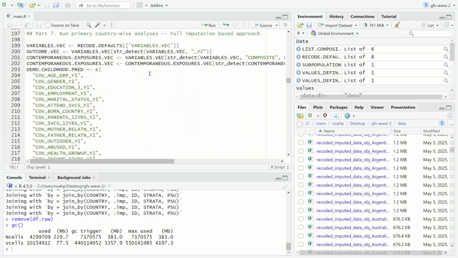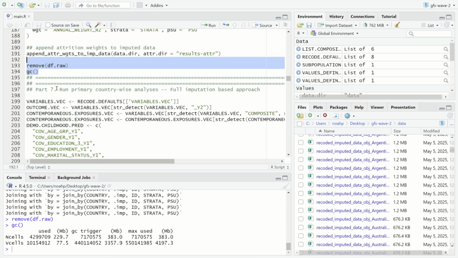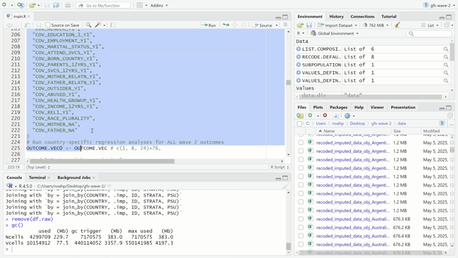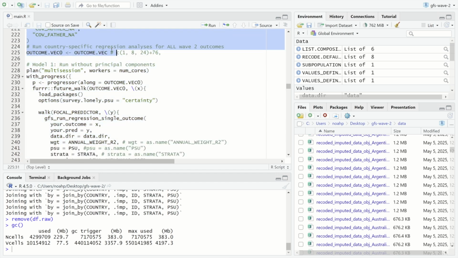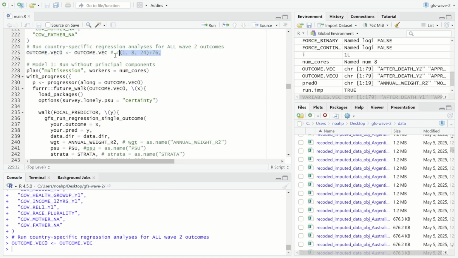So the analyses are run in part 7 by loading up all of these recoded variables. You just highlight all of those and run them. This is something that I'll delete because you don't need it. I was doing that when I was running just a small subset of variables. You don't need this, that, or that.